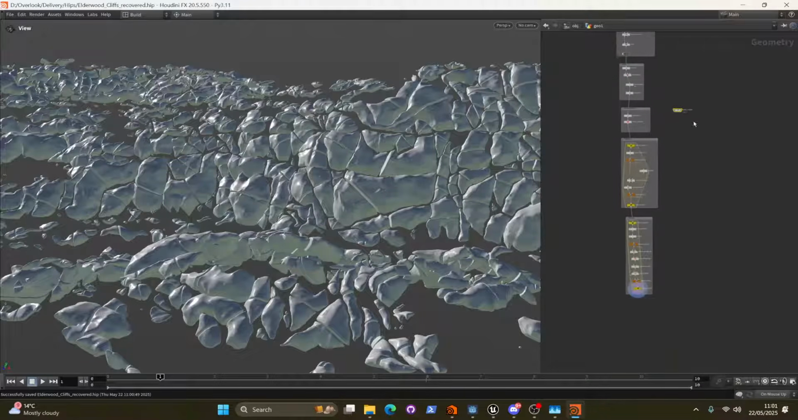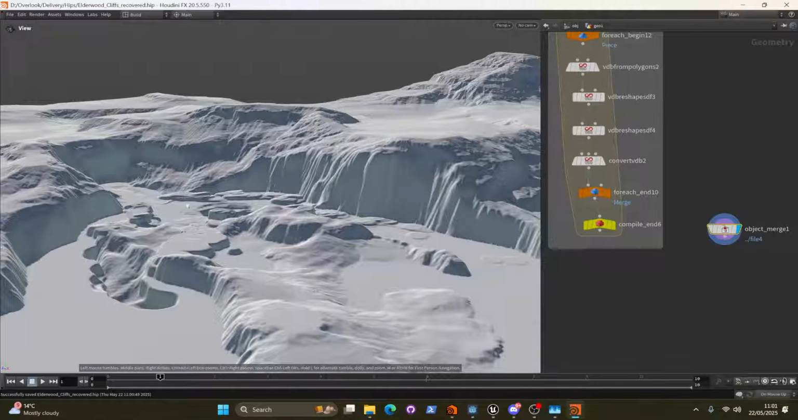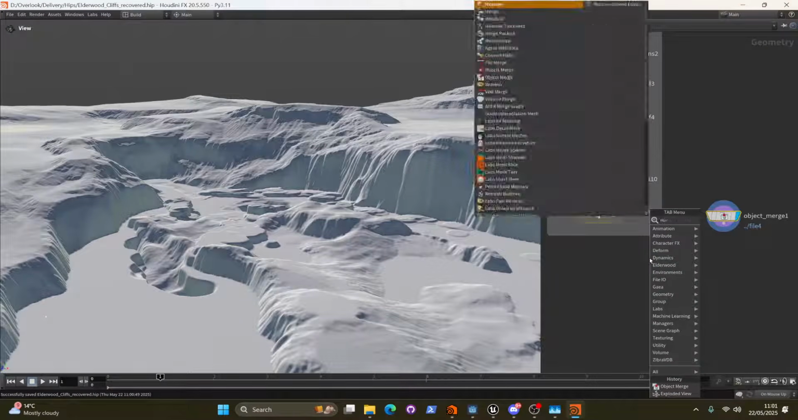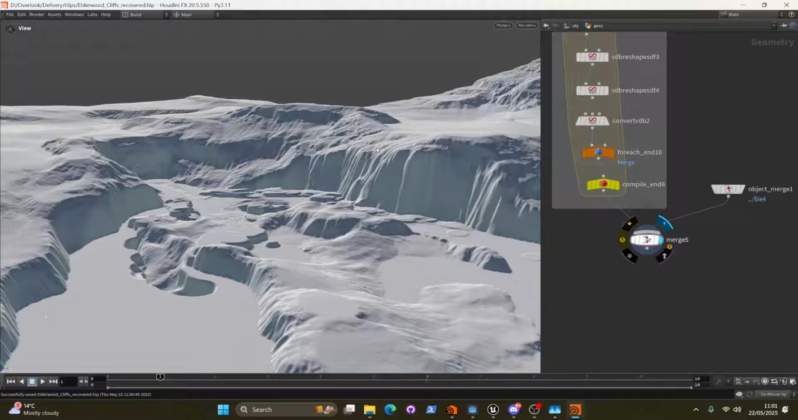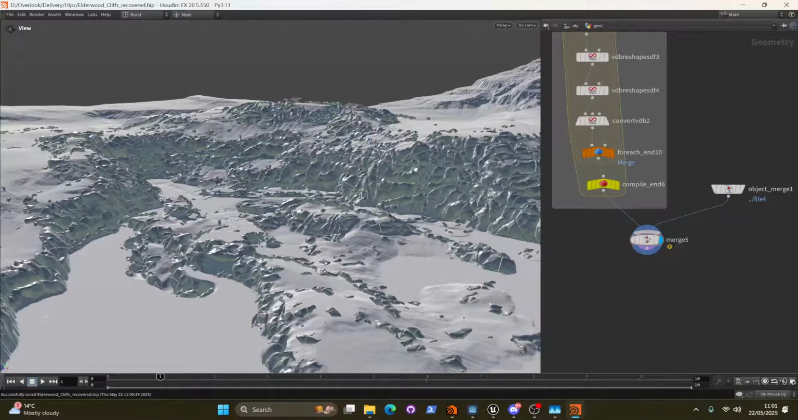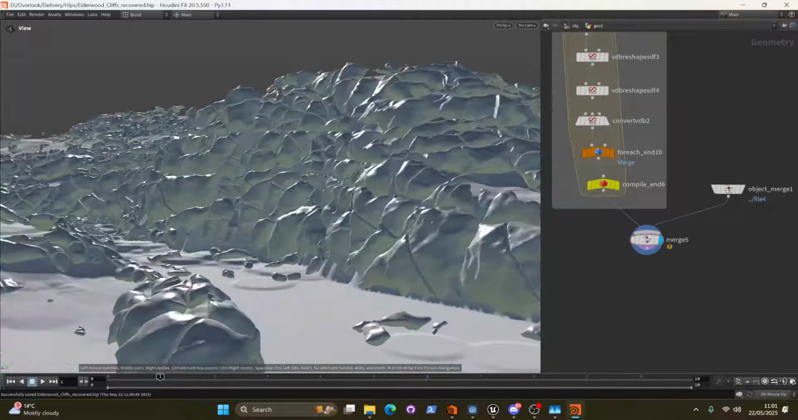So we're going to move down here to where this object merge is. It's kind of like a portal. So you can see when we look at it, we can see that terrain in once more. We can go ahead and put down a merge, sorry, and we can look at the rocks now rendered on top of the terrain. And we can start to get a sense of how this is going to come all together.